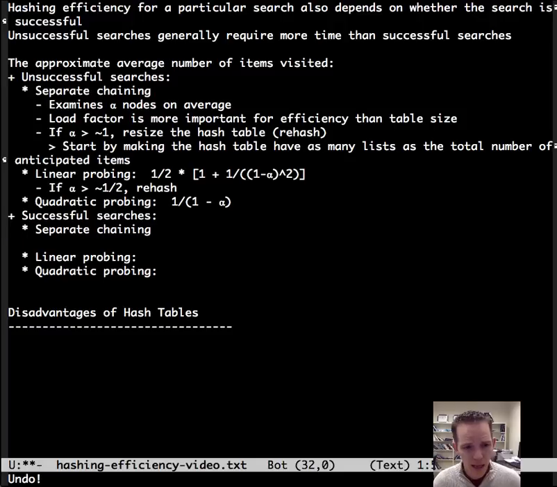If it's a successful search and we're doing separate chaining, so our hash table is an array of lists, then we're going to traverse that list looking for it. And by definition, because it is successful, we're going to find it in the list. On average, we're going to find it about halfway through the list. So we know we need to do at least one comparison because we found it, and on average, we're going to go halfway through the list.